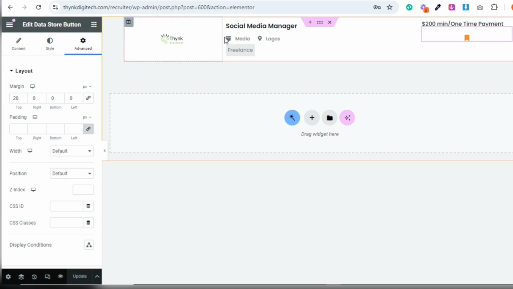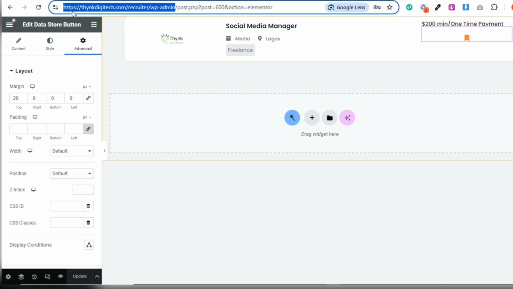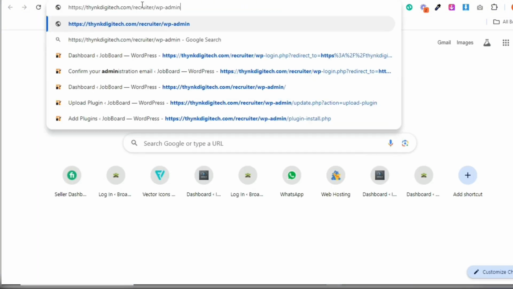So what we're going to do next is to use this listing item in a listing archive page. All right. So I'm going to go over to the dashboard. I'm going to copy the dashboard URL. So I'll keep this open. Just paste the link here.